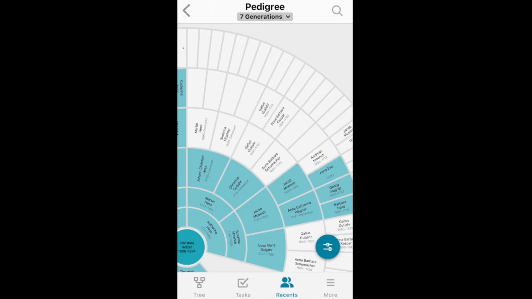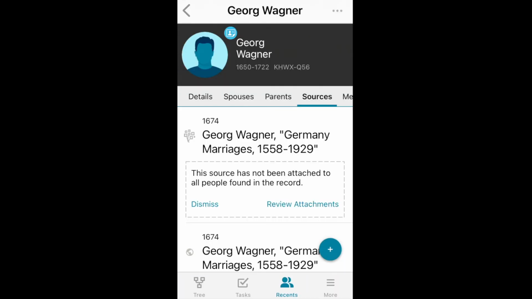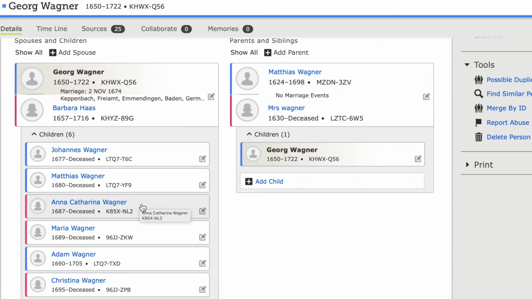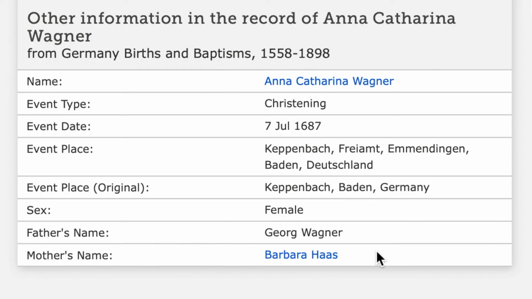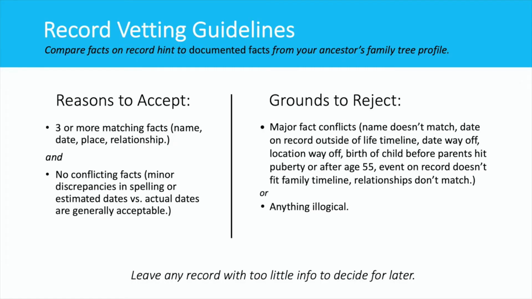Blue, blue, blue. Let's review what we've learned. If at all possible, verify a name, date, location, and relationship by reviewing one of the historical records attached in a person's sources before reviewing record hints for them. Use these general guidelines when deciding whether or not to accept or reject a record hint. Look for at least 3 matching facts and no major conflicts in order to accept a record.